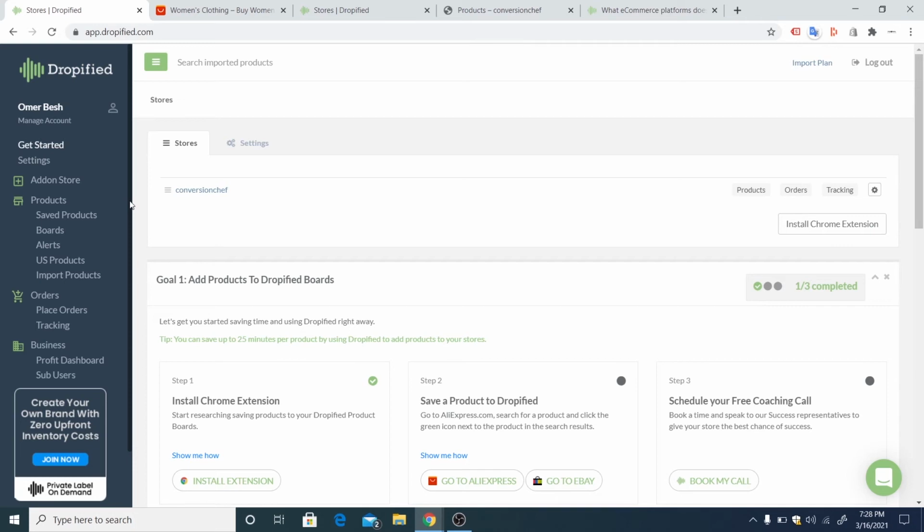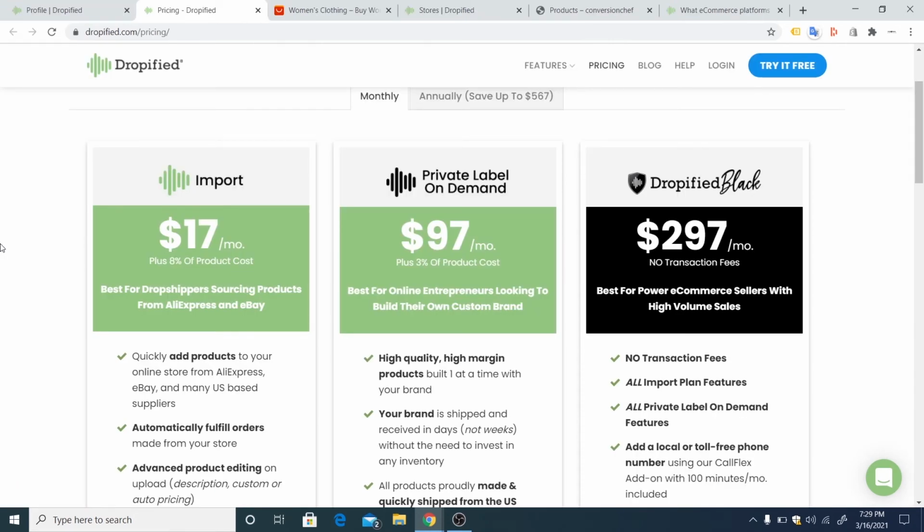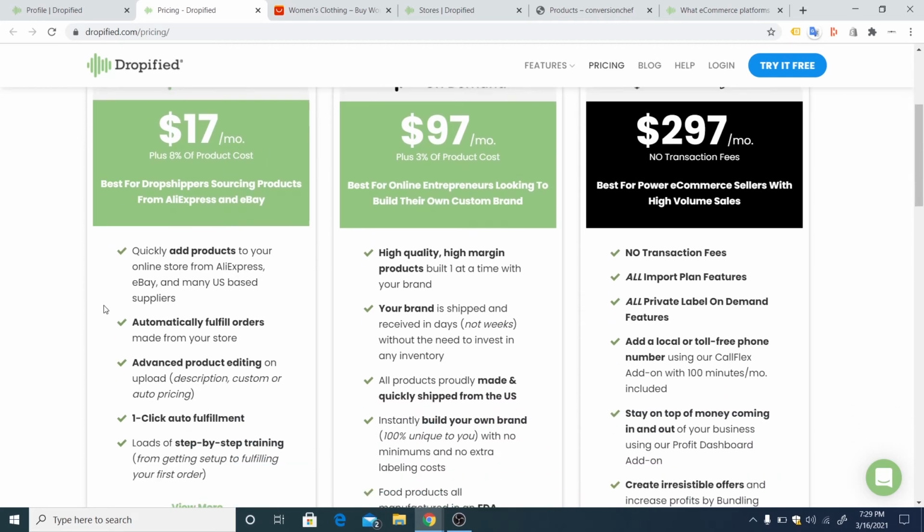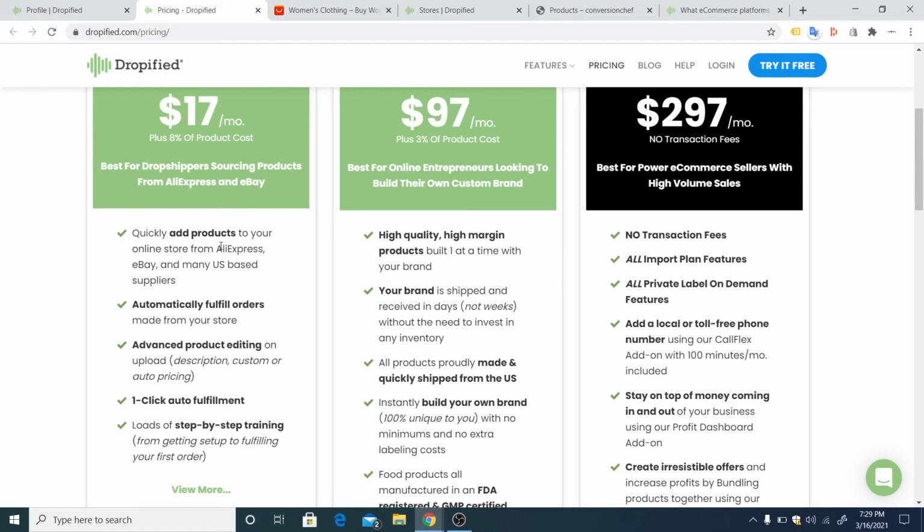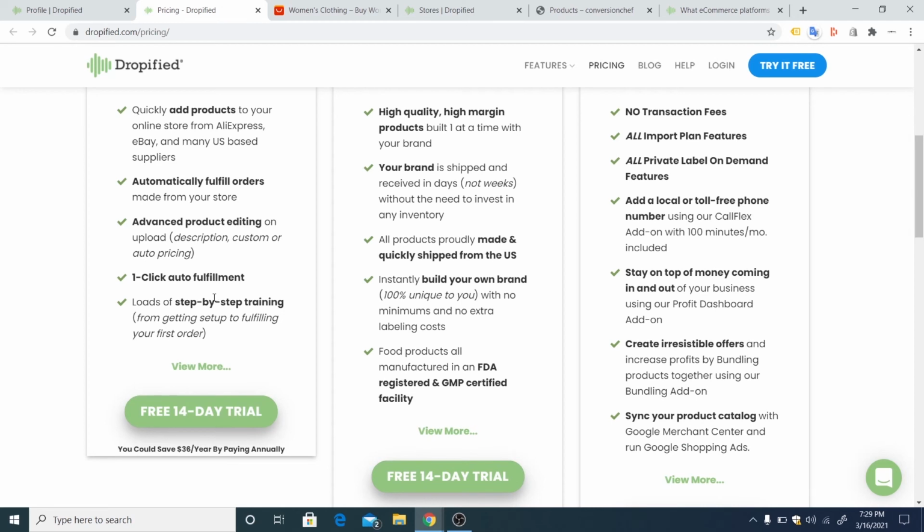Now, of course, before installing, you would like to know about the plans or the pricing. To view their pricing, let's just go to their plans. In here, you can notice that there are three different plans. The first one is the import plan. The import plan is designed to simplify dropshipping. You can easily import products from AliExpress, eBay, and other product databases that we have discussed earlier. The features of the import plan are, first, you can quickly add products to your online store, second, easy and automatic fulfilling of orders, and the third one is global default edit settings.